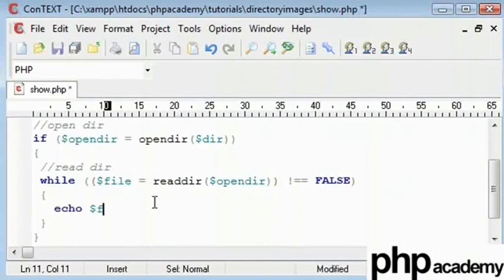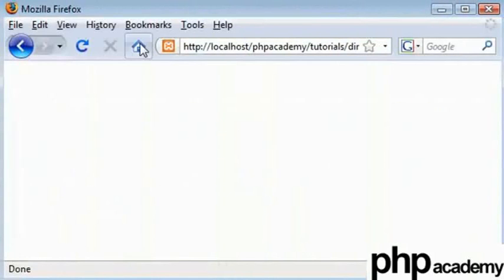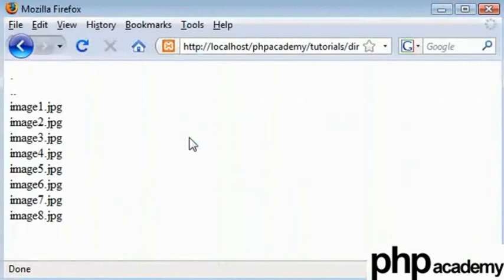So all we really need to do is now say echo file, and what we might want to do is add a br to the end of that. So if we open our browser here and refresh, you can see that we have got all our directories listed. Now I do have some other tutorials on directory listing.